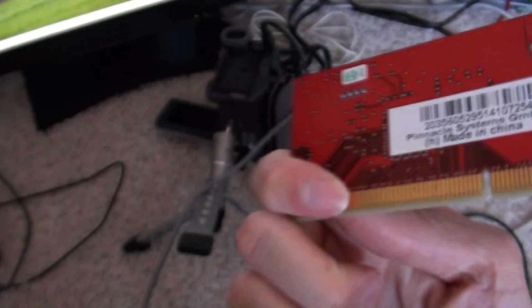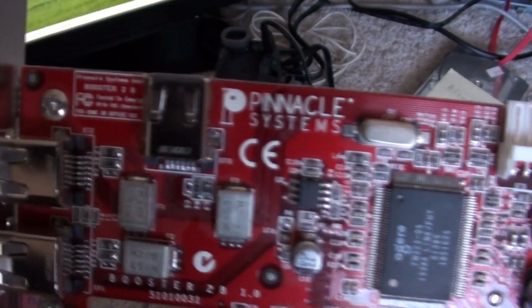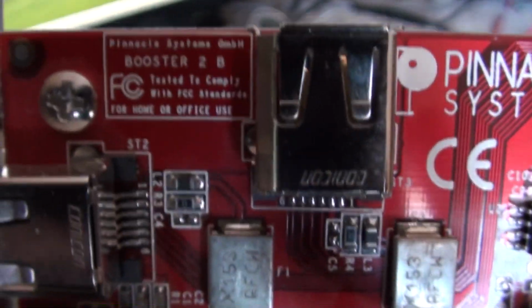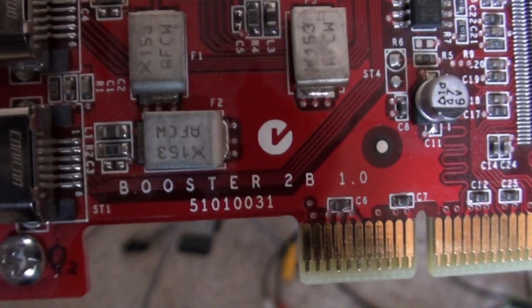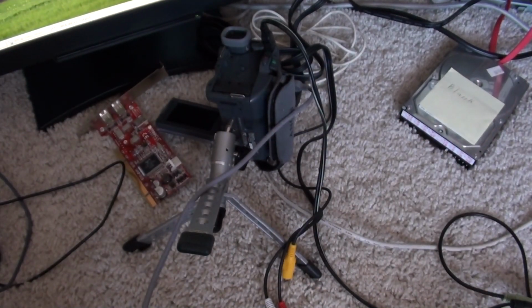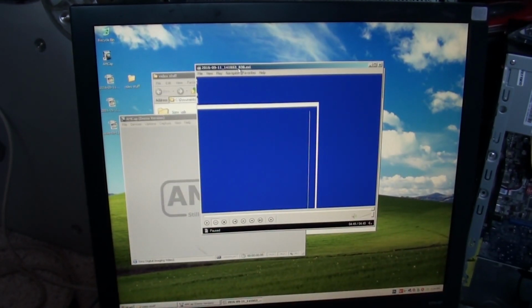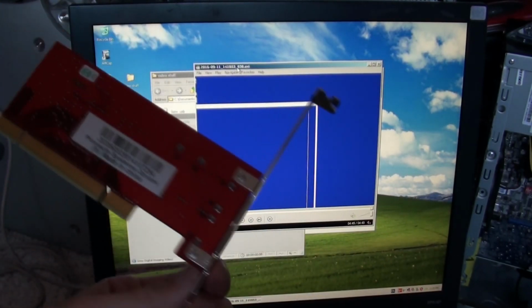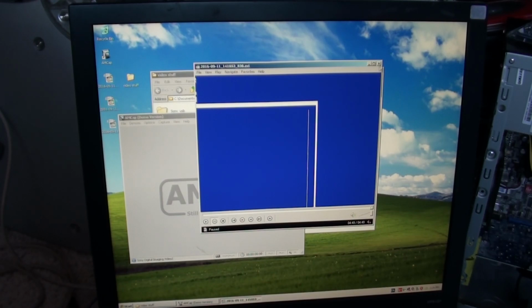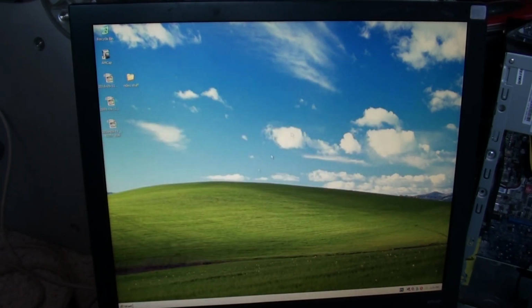Can I get a model number? I guess it's Booster 2B. Oh, there it is. Booster 2B10 or 1.0. It's an interesting name for a FireWire card. Now, I just looked at a random forum after Googling the name of the card, and apparently you don't need any drivers, even on Windows XP. It'll just work. So let's just install the card and get rolling here.